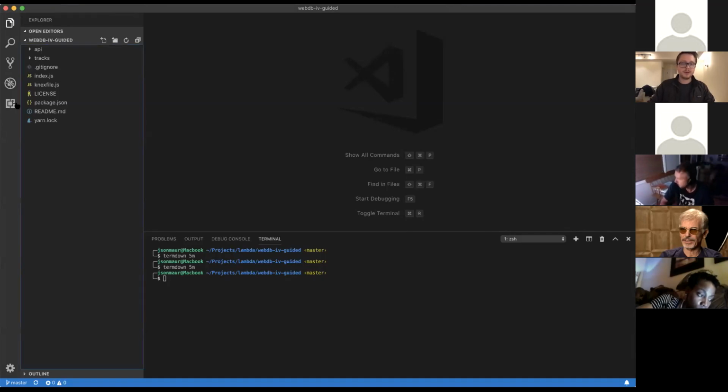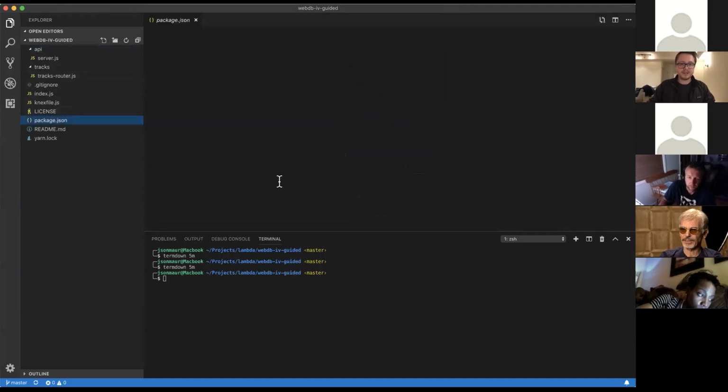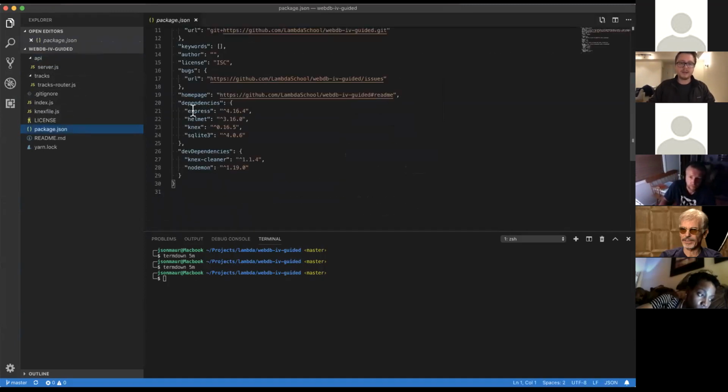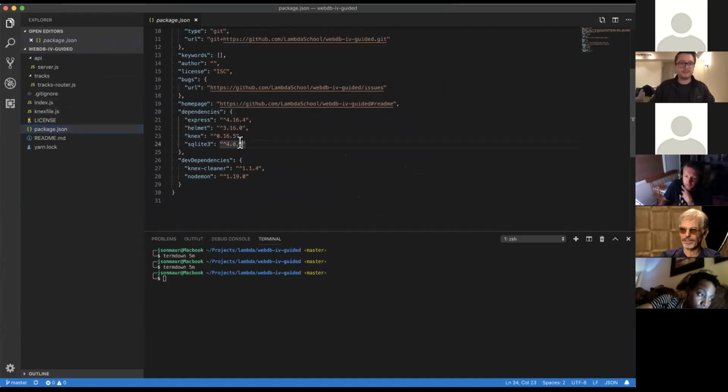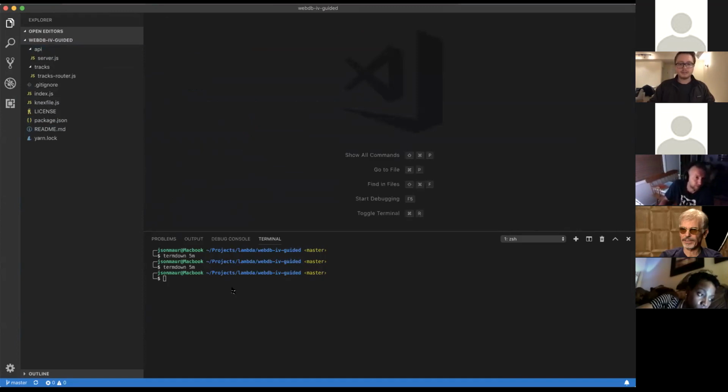So go ahead and clone that down, open it in your code editor. It gives us a boilerplate to work with here. We've got a package.json. We've got a few packages installed. We've got Next, Express, SQLite, everything we need to get started. So let's get started.